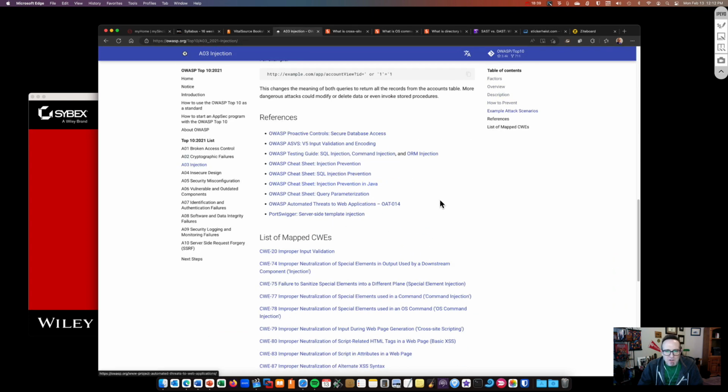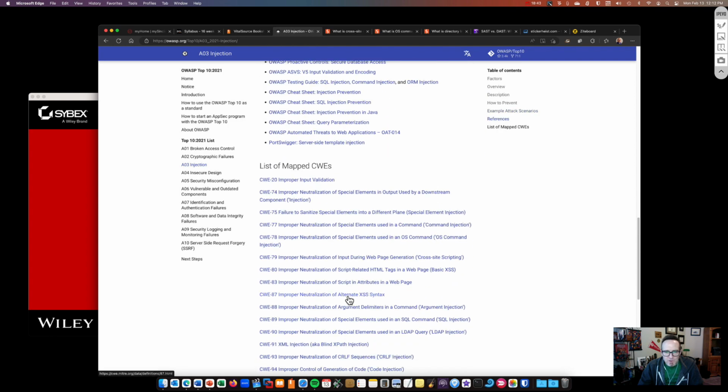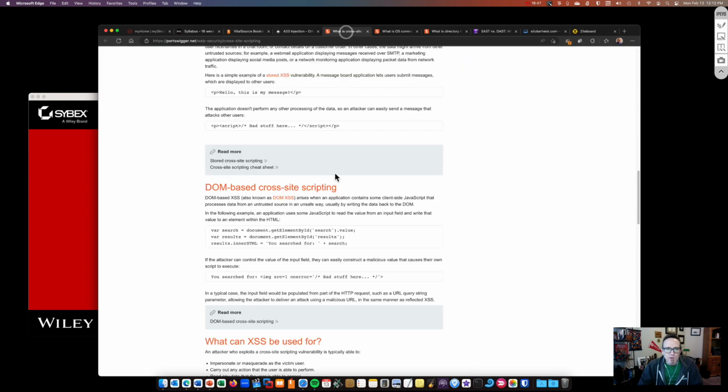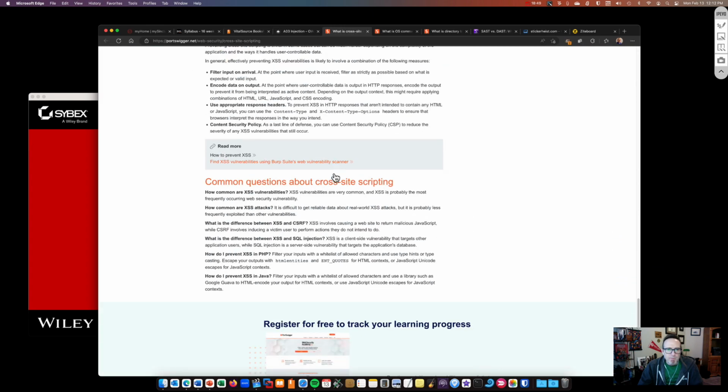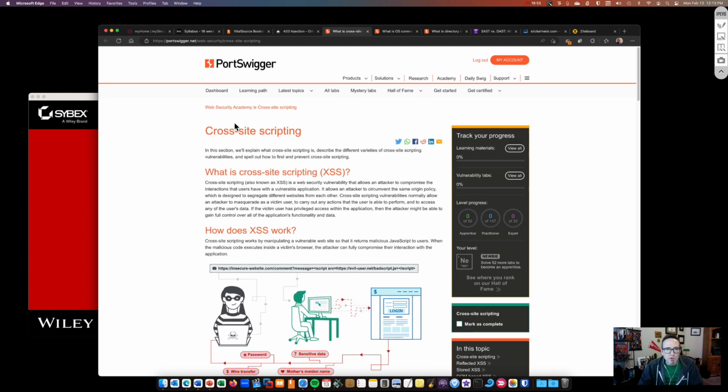And there's some prevention sheets here. Yeah, there you go. Cross-site scripting. So again, I'm looking at the OWASP site there, but OWASP has ways to prevent that. Again, there's great stuff here in Burp Suite, the PortSwigger Web Security Academy helps with that.